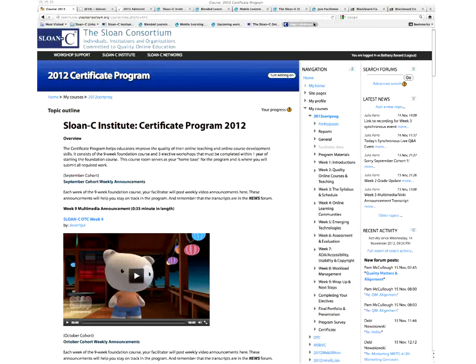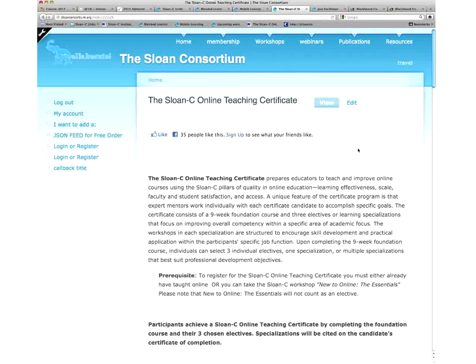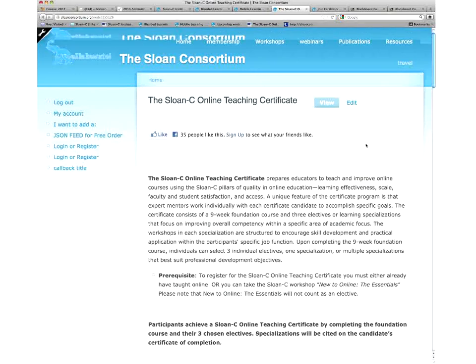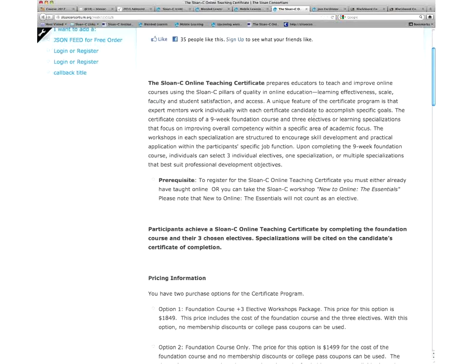All right. So first, let's go ahead and look at that page that I told you about. Again, this is sloanconsortium.org/institute/certificates. This page on our website gives you the information that I've been presenting to you here today. So a general overview of the program.